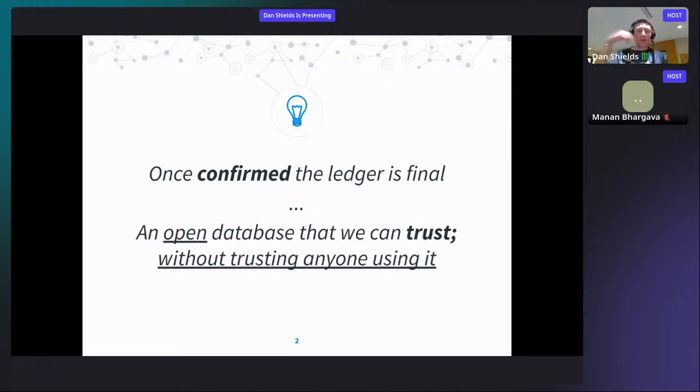So circling all the way back to the first class, this is a slide out of there directly. And we're bringing up this idea of, what does a blockchain do, right? A blockchain says once we confirm something on it, that ledger the blockchain is recording is absolutely final. So this really fundamentally enables an open database that we can trust without trusting anyone using it. And I think that trust is really the key word that we can lean into here.